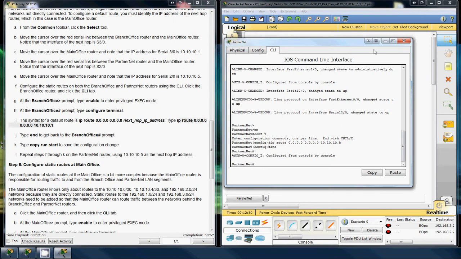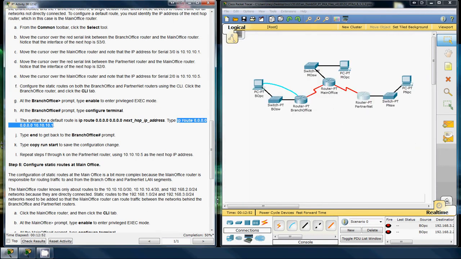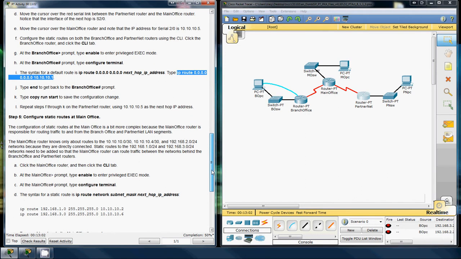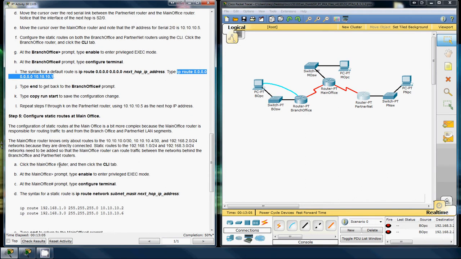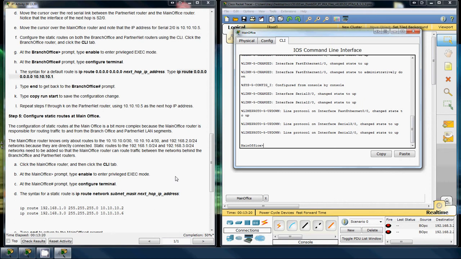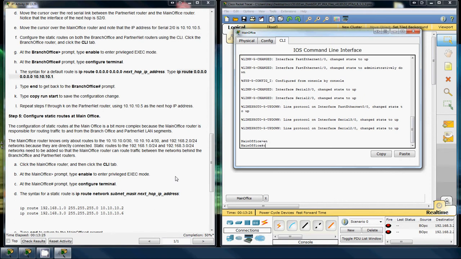Okay, now we've got to configure static routes at the main office. Configuration of static routes at the main office is a little more complex because the main office router is responsible for routing traffic to the branch office and partner net LAN segments. So we've got to click on the main office router and then click on the command line interface. Now we've got to get into our commands, so we're going to go to enable exec mode and into configure mode.